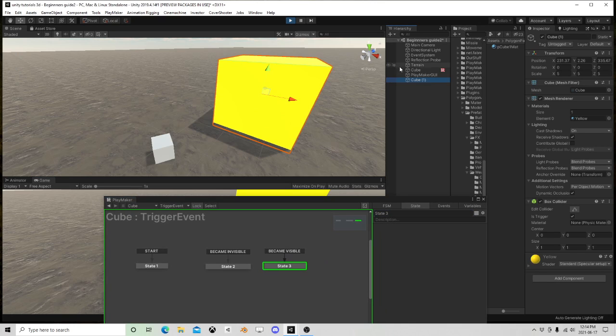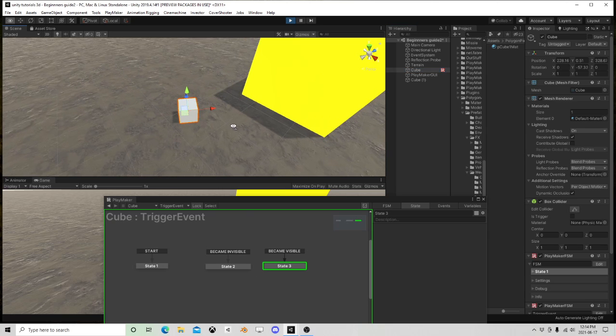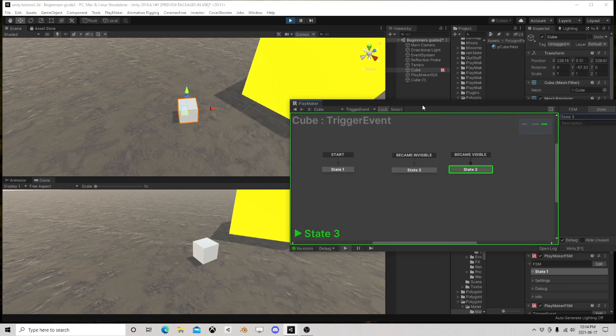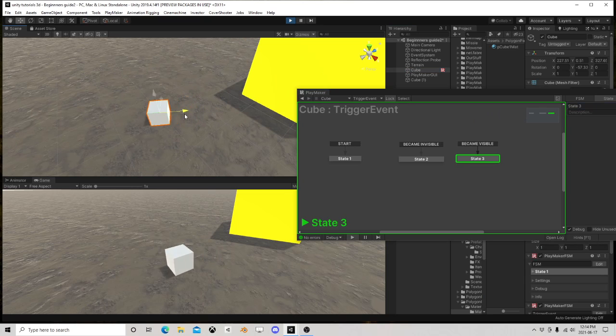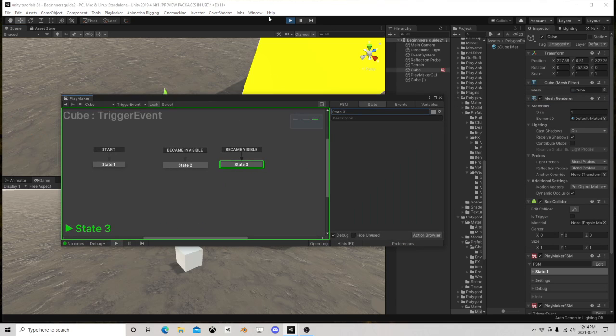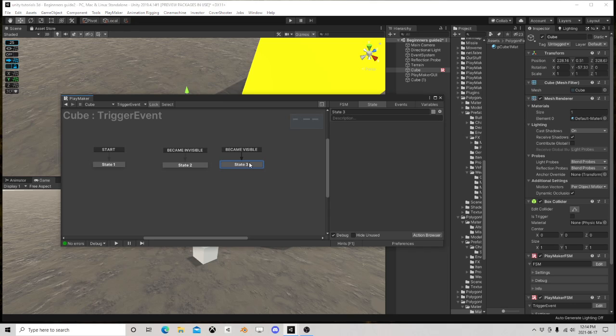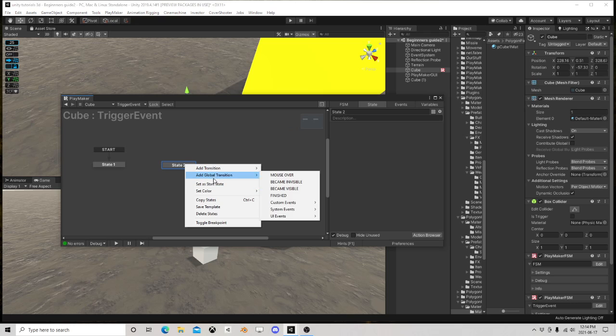And I'm going to take this cube, not that cube, this cube that has these on it, and I'm going to move them, and he has left the screen. He's become invisible. He's become visible again. Invisible, visible. Right, so there's various things you can do with these system events, which are great.